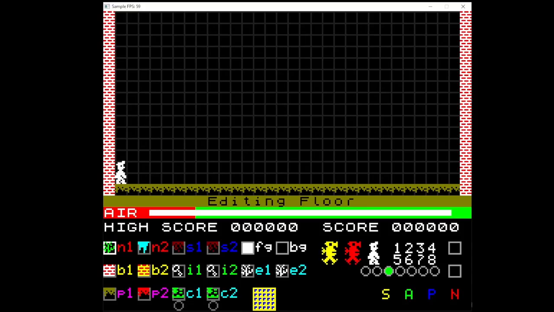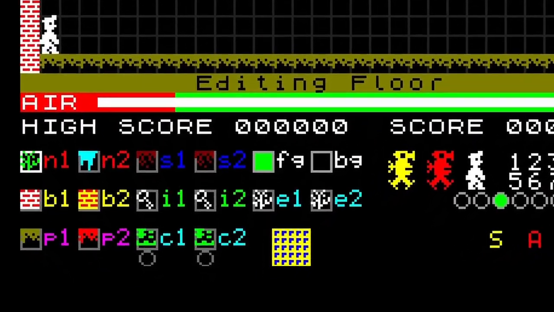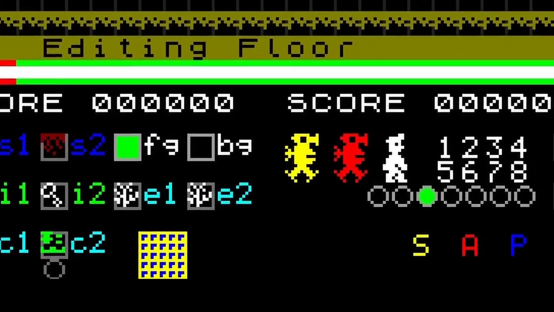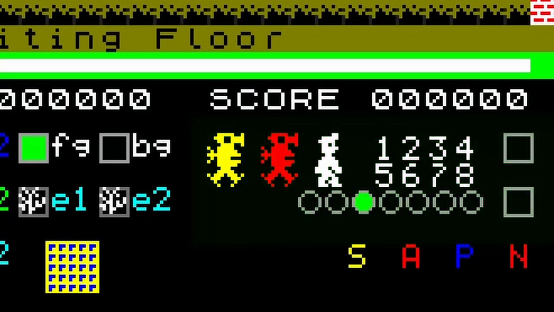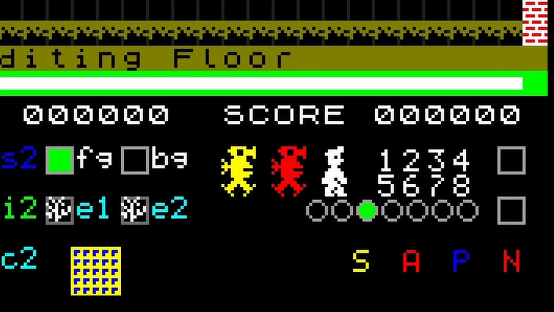Okay, the first thing we need to do is stop the air supply from running out, or we'll lose any changes we make. I better turn that music off too. The editor is split into three areas. The play area for the level is this window here. The game objects are highlighted here. Note there are two of every object apart from exits, and the game sprite area is over here. Down here we have some extra functions, one of which you've already seen.